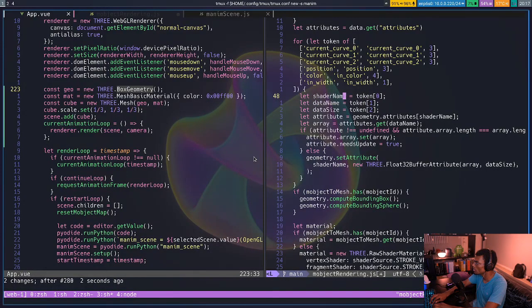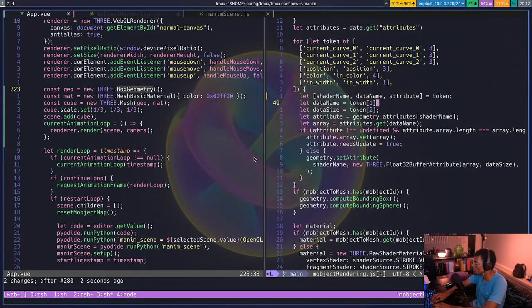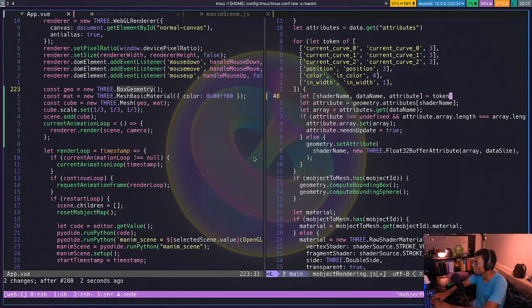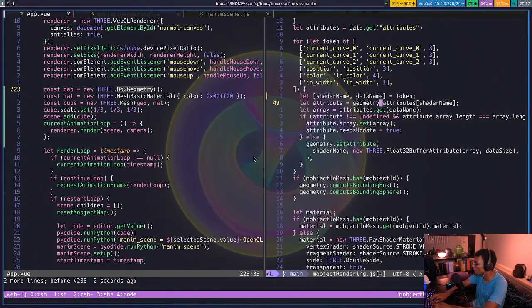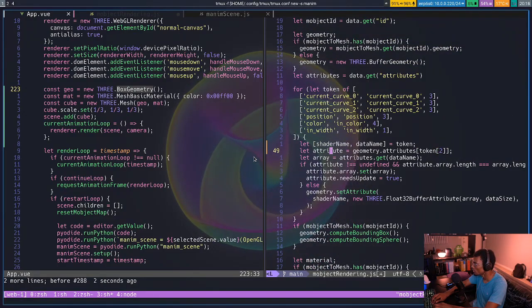Let's say array, shader name, data name, attribute equals token. Oh, no, only those two. Geometry.attributes indexed at token at 2.